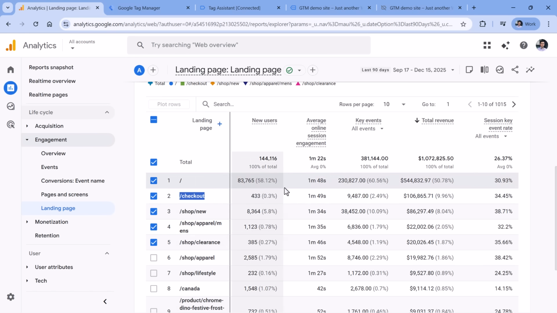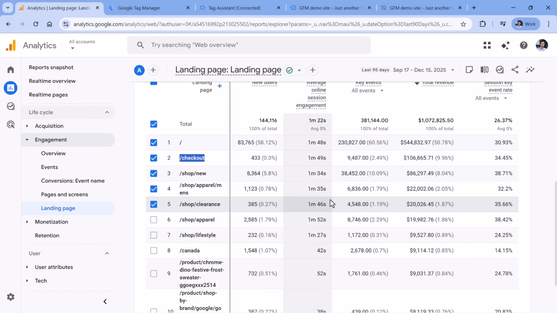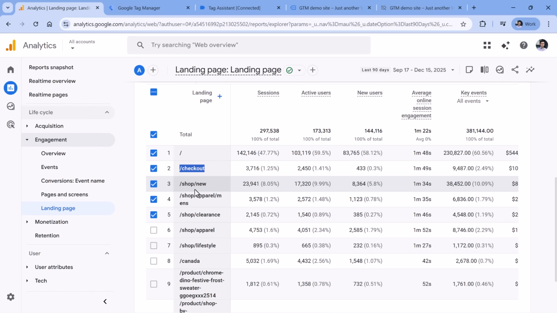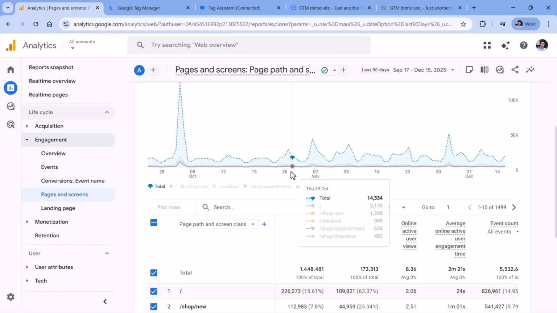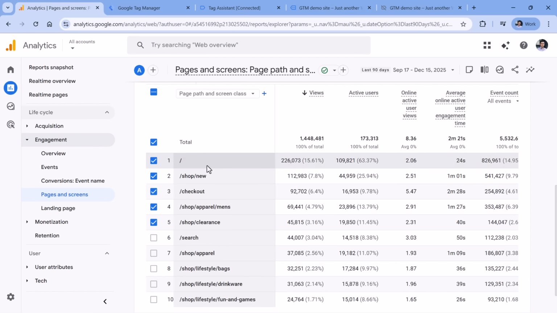So the landing page report shows you the first pages of the sessions. This is where the people land on your website and then do something. But if you don't care whether the page is the first page of the session or the last page, then you should be looking for a report which says something about pages and screens. So I can click here, and then I can see that this is how many times this page was viewed. Views means page views. Then we also see how many people went to look at your new products, then how many people visited the checkout, and so on.